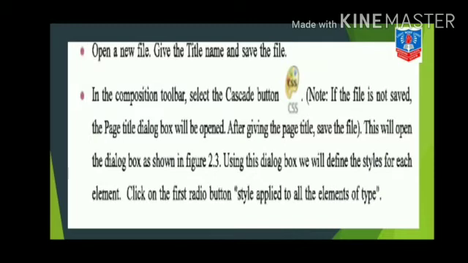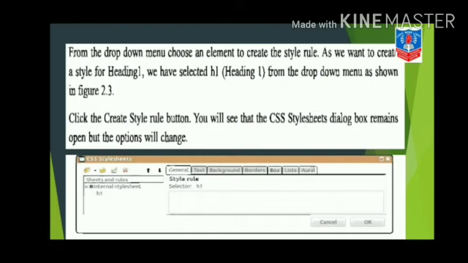Using this dialog box, we will define the style for each element. Click the first radio button, style applied to all element types. You can see, children, on screen. From the drop down menu, choose an element to create the style rule, which is yellow colored highlighted. As we want to create a style for heading 1, we have to select H1 from the drop down menu as shown here on the screen.